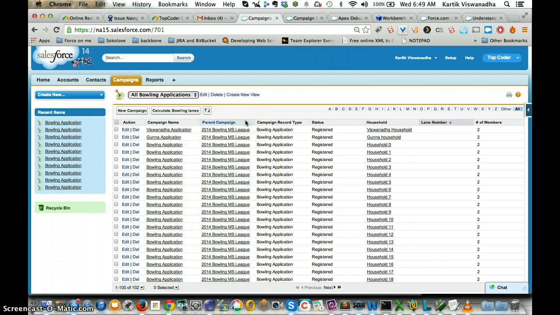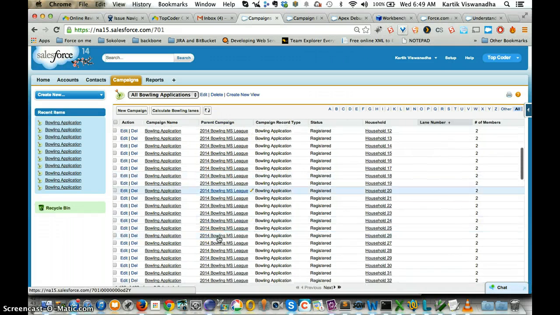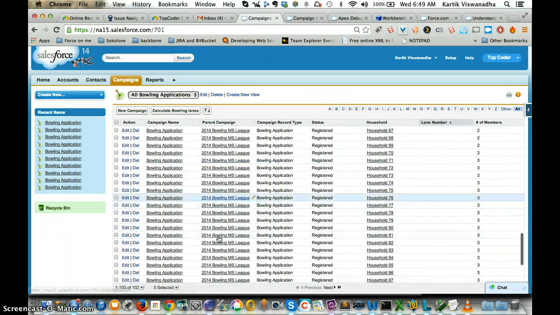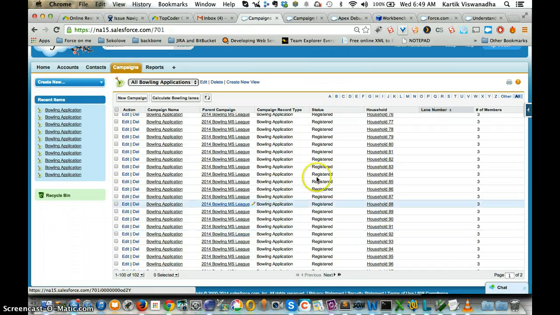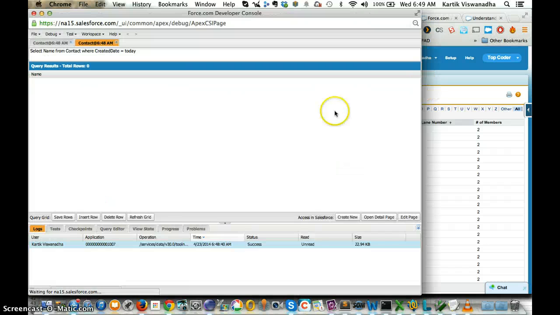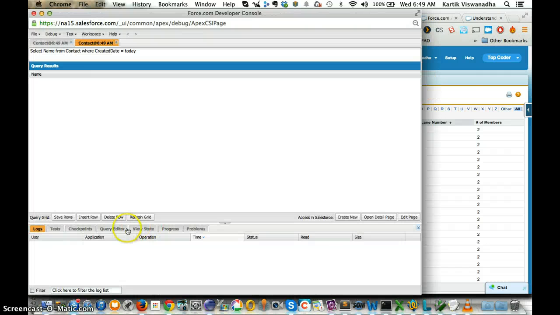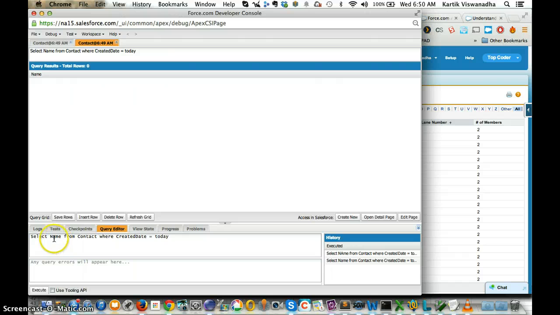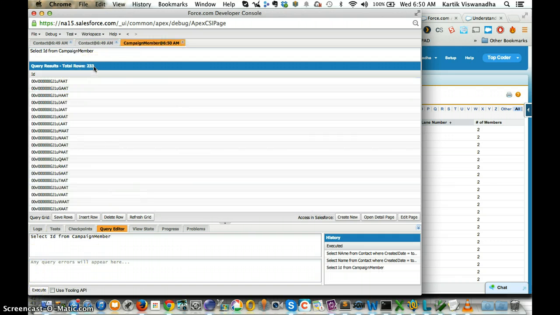So what I did was I created sample data in a developer org. I installed the unmanaged package. So now I have 100 bowling applications with around 233 campaign members. That's the count, I think, but I can verify. So let's see. Yes, there are 233 campaign members.